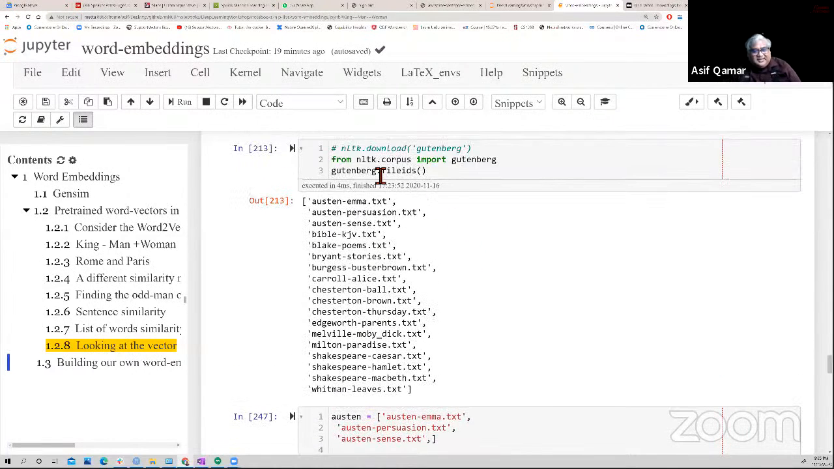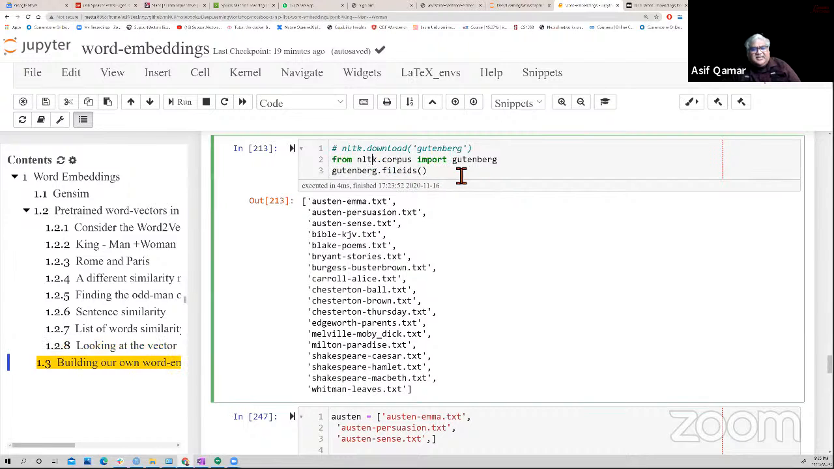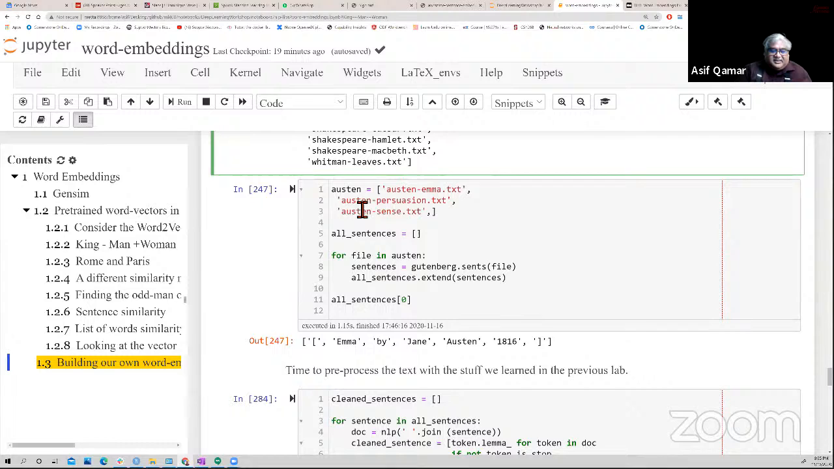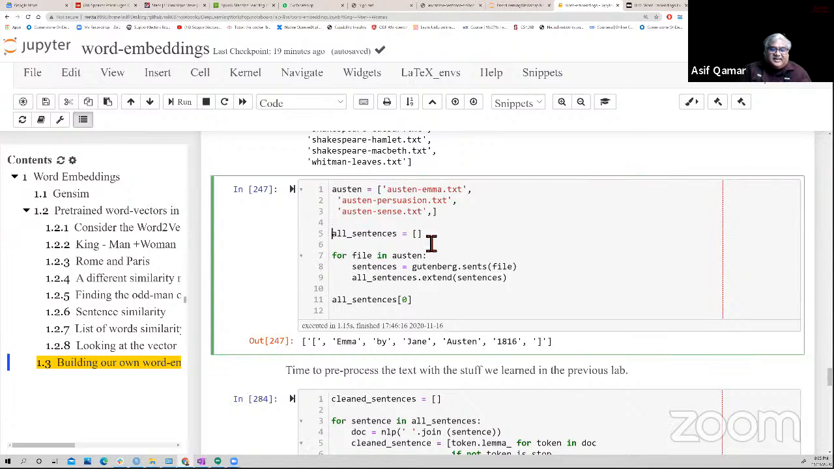NLTK comes with this built in. If you don't want this, you can just go to the Gutenberg project, download the text file, and then break up the text file yourself and play. But I've started with that. What I did is I took three of the novels of Jane Austen: Emma, Persuasion, and Sense and Sensibility. These three novels are these text files. And for each of these, I got the sentences out of them and collected all the sentences.